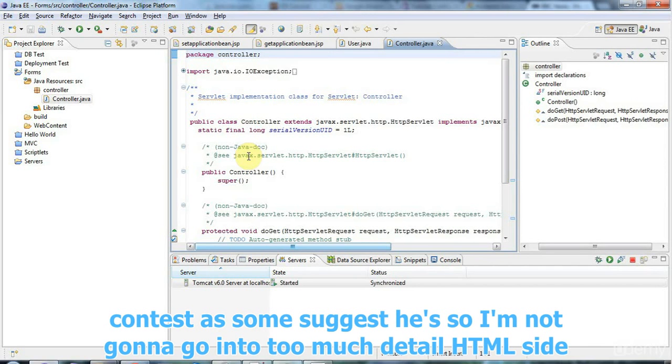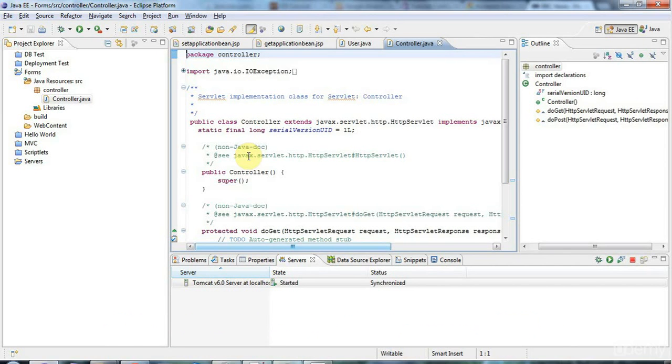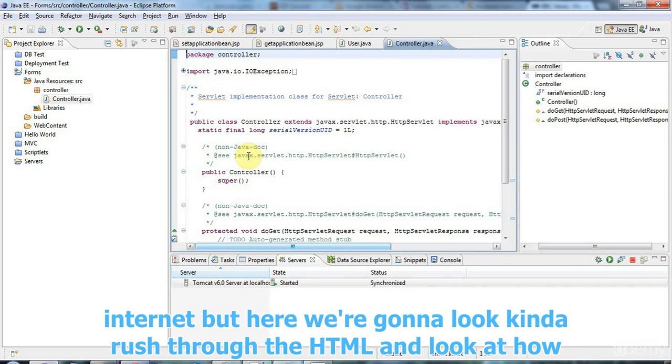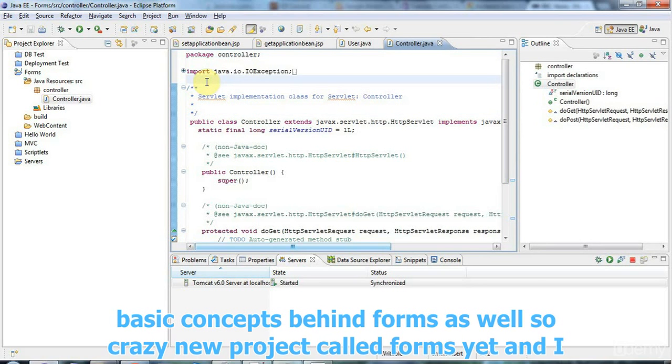In this tutorial we're going to start looking at forms in the context of servlets and JSPs. I'm not going to go into too much detail about the HTML side of creating forms. If you want a good tutorial on HTML, there's lots on the internet. But here we're going to rush through the HTML and look at how you handle the form data using JSPs and servlets, and the basic concepts behind forms as well.